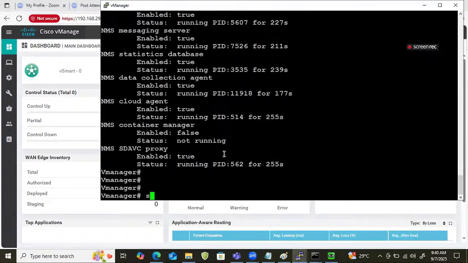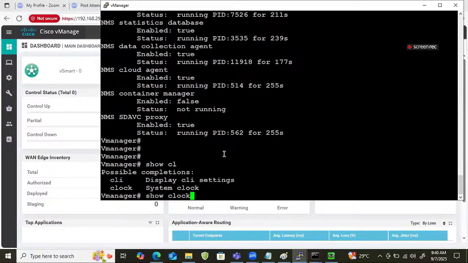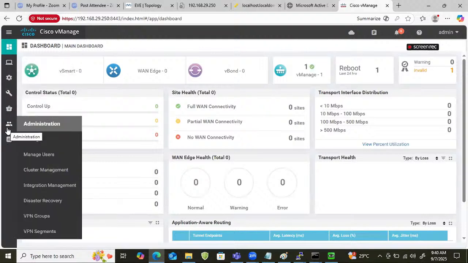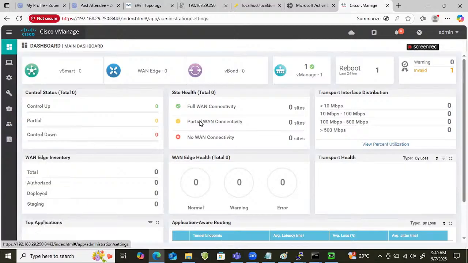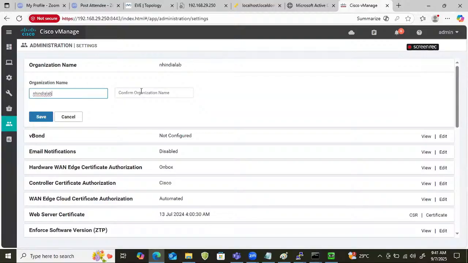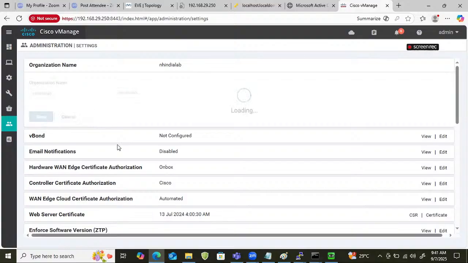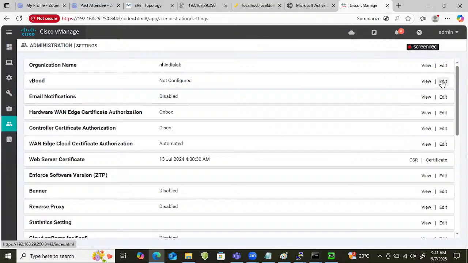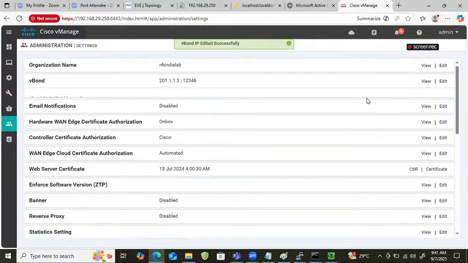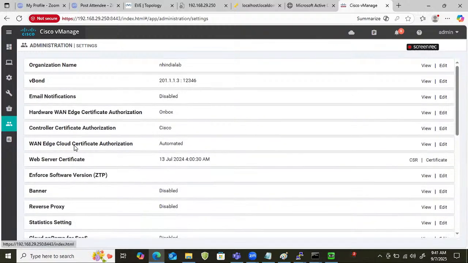Clock, let me check on the vManage. So clock, it's the same, or it's got changed. It will be the same. That's fine. So go into the settings first. Organization name you need to fill here first. NH India Lab, here also you have to. We have configured through the CLI, but still we need to initialize through the GUI. NH India Lab. Save. What is the vBond address? 201.113.